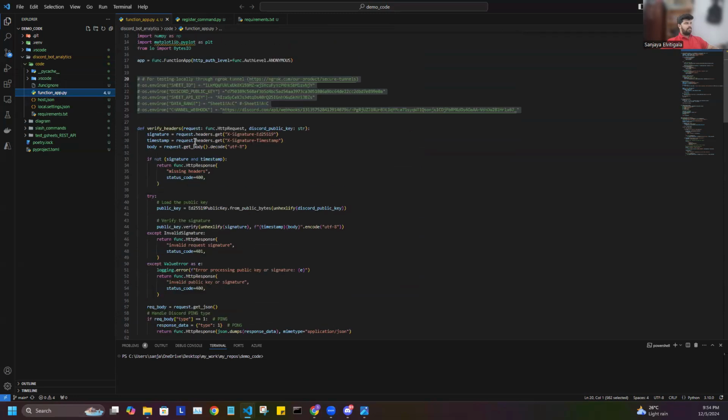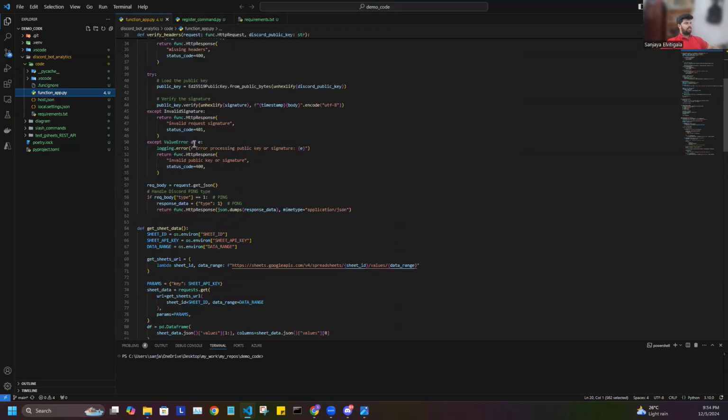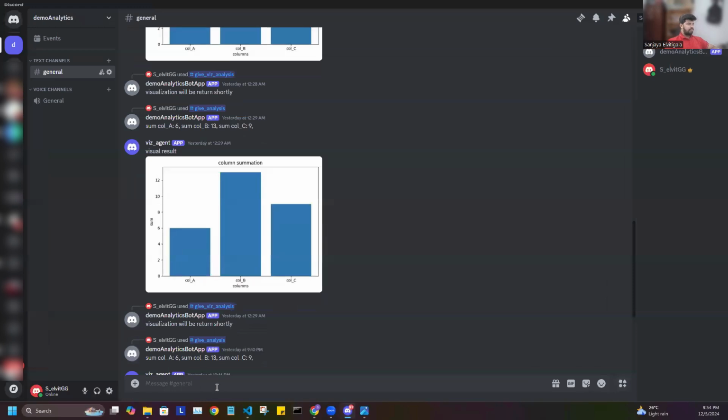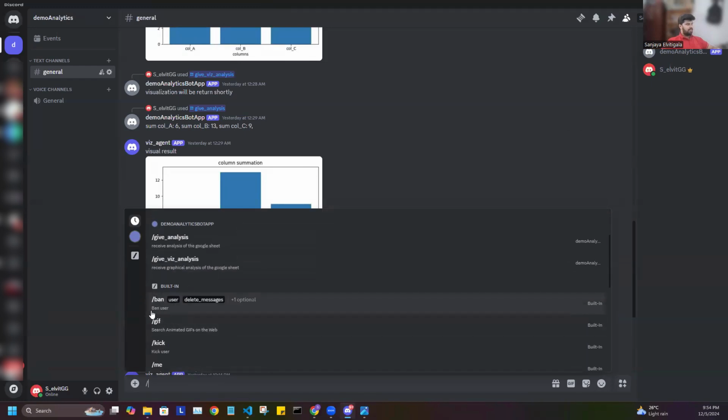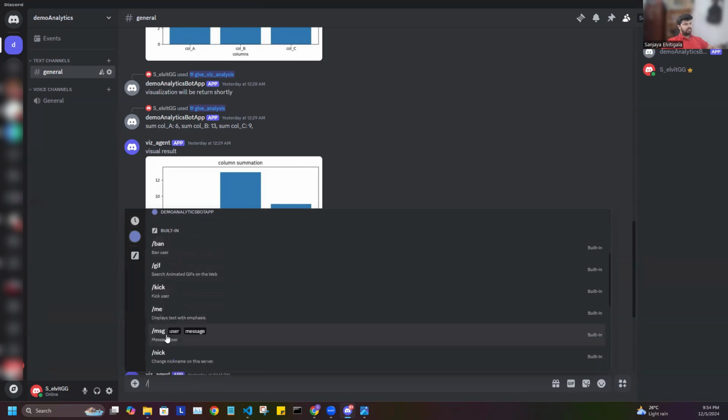So before we actually dive into this bit, first I need to explain something related to the slash commands that is related to the Discord bot. By default, there are certain slash commands that we can use. For example, this is the application that I already have deployed. These are /ban and /gif, those are inbuilt / commands.